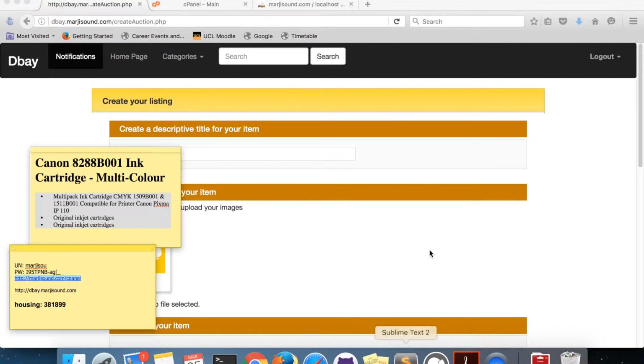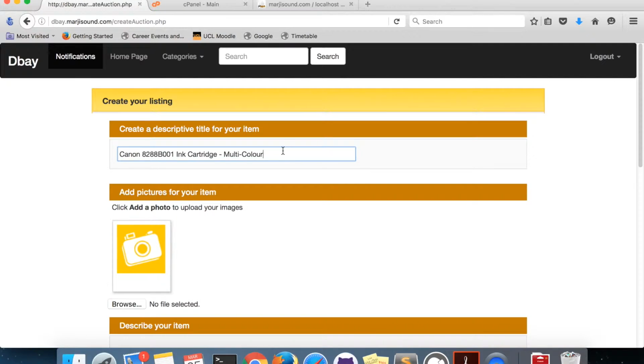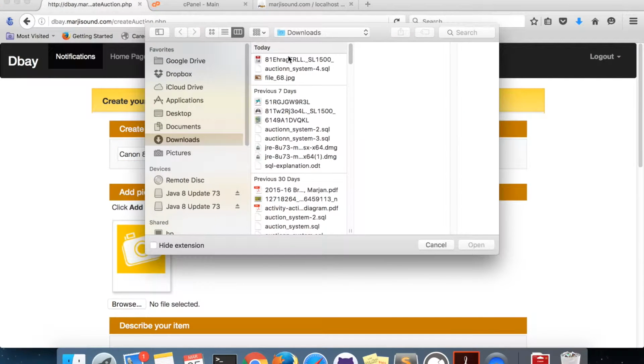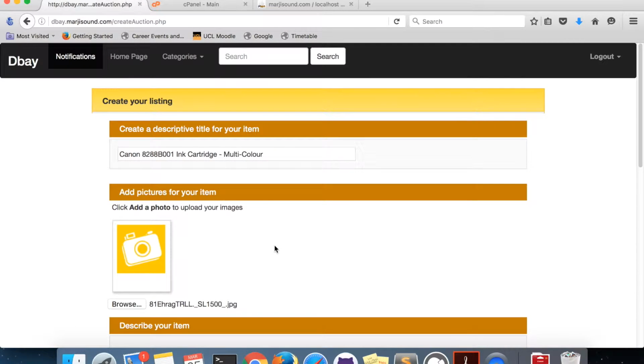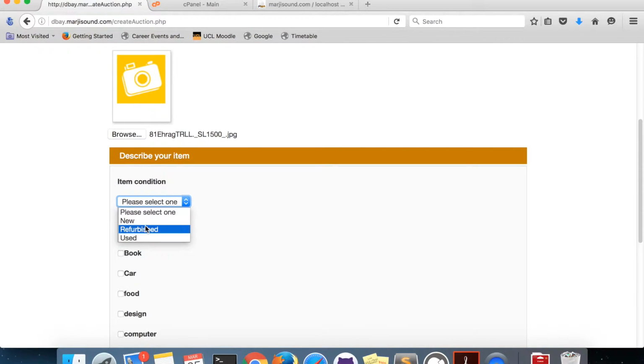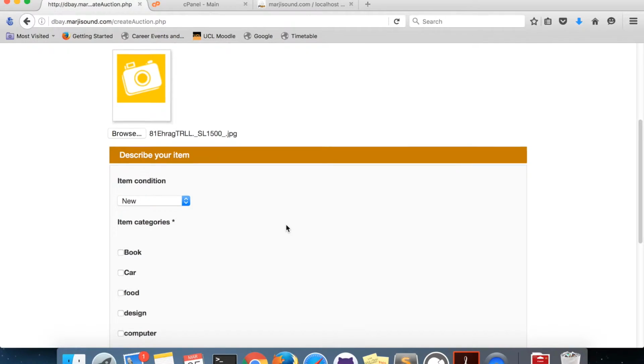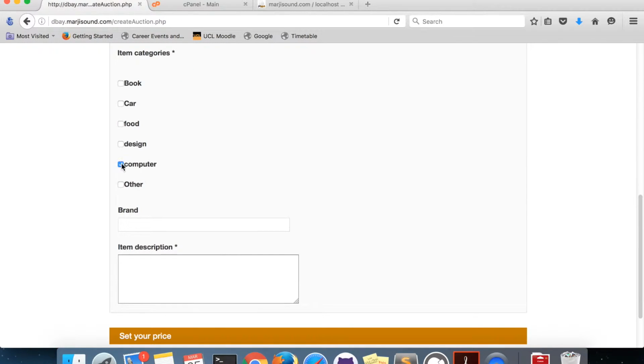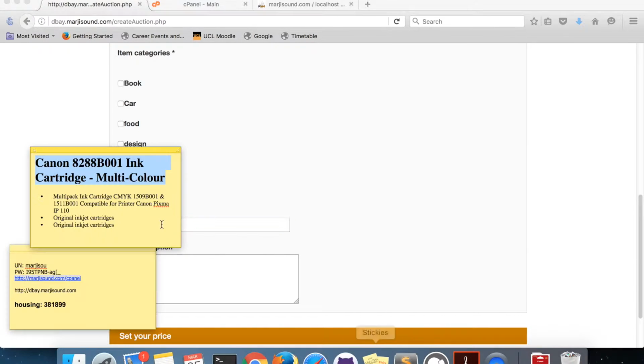So here I want to put a title for the item I want to add. I can browse the photo here. My item is a new item. It belongs to the computer category and other category. The brand is Canon, as it's a Canon cartridge. And I have written down the description of my item here.